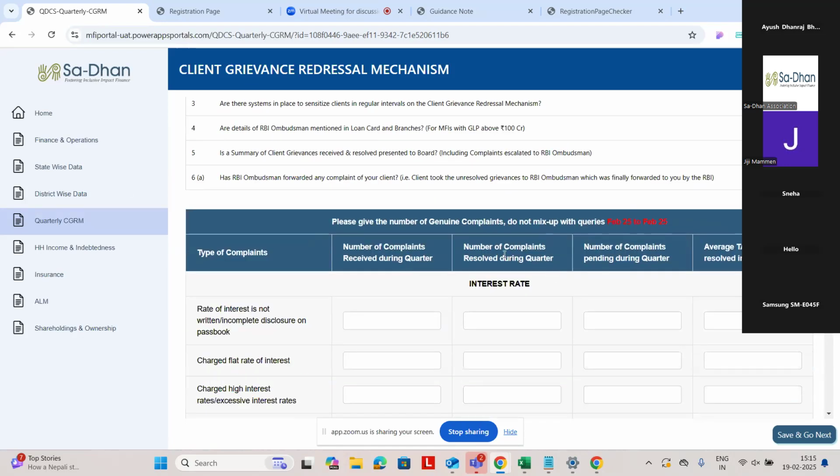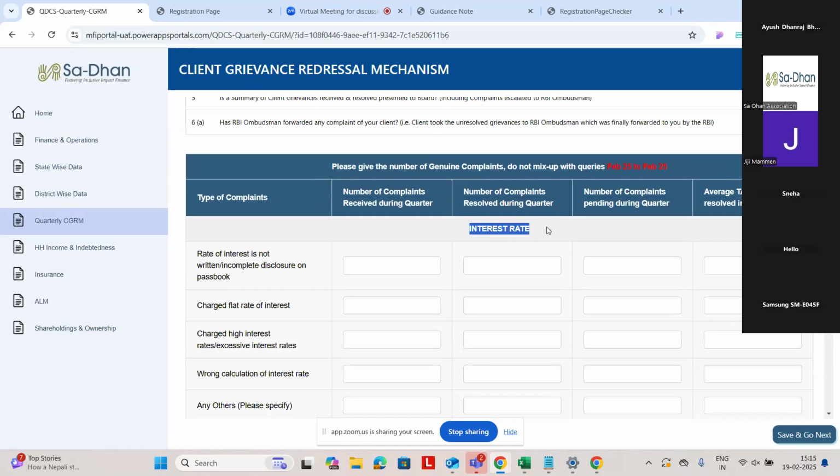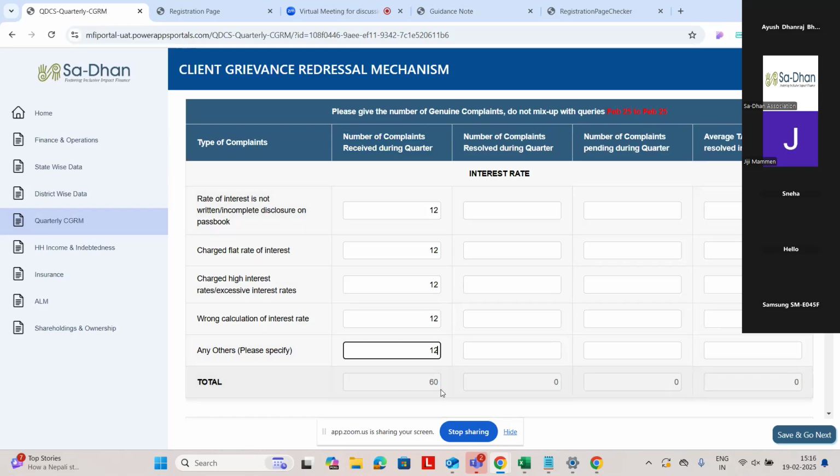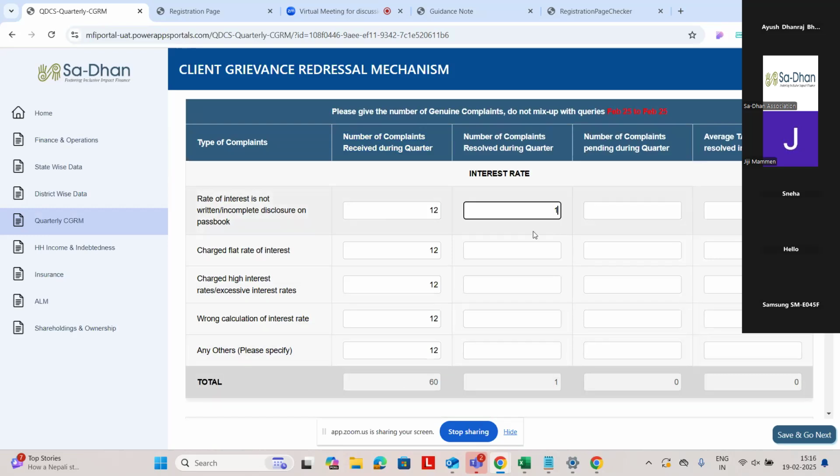Moving further, next is the interest rate. Here you have number of complaints received during the quarter, resolved during the quarter, and pending during the quarter. Here the calculations will be, I have entered 12 as an example value for all the fields. The sum of those will be displayed in the total.